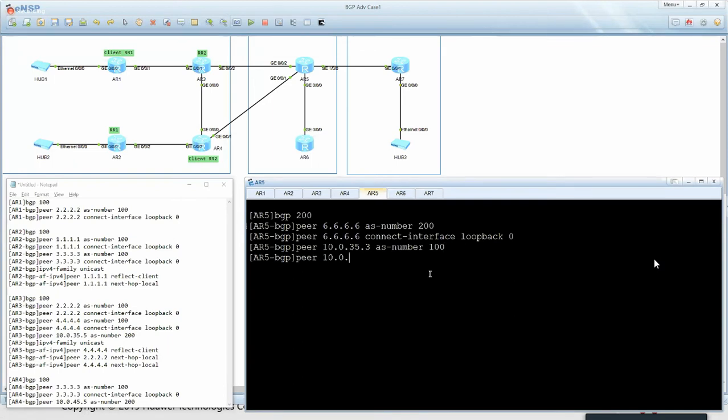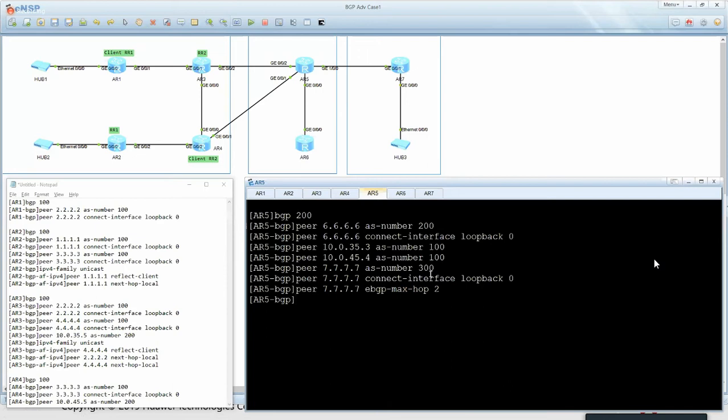Peer to 10.0.45.4. And peer to 7.7.7.7, AS numbers 300. Peer to 7.7.7.7, update-source interface loopback 0. Peer to 7.7.7.7, eBGP multihop 2. Okay, this need to be done.